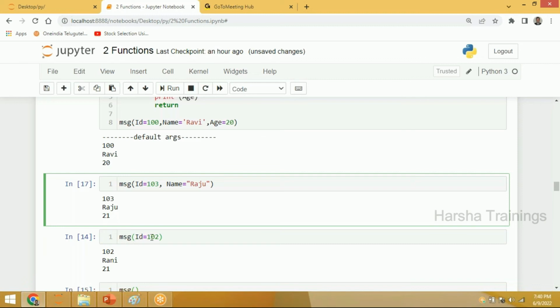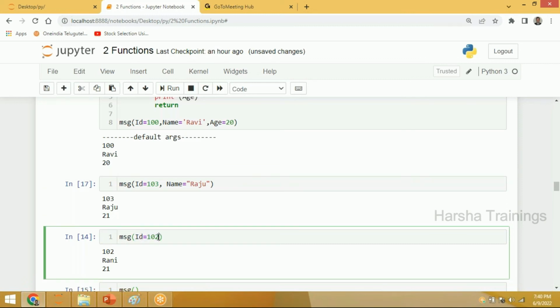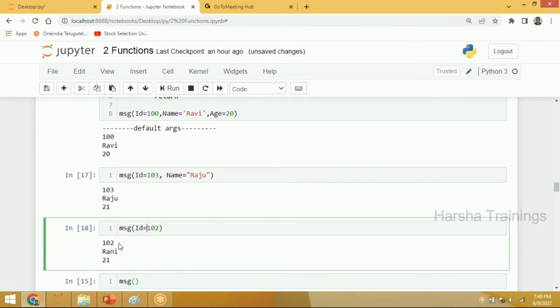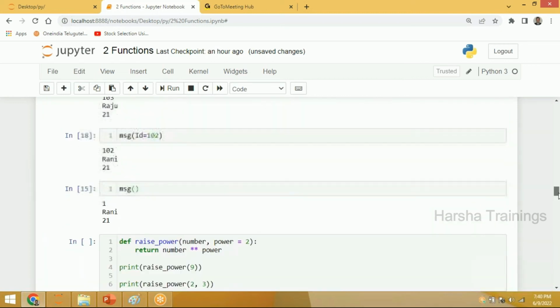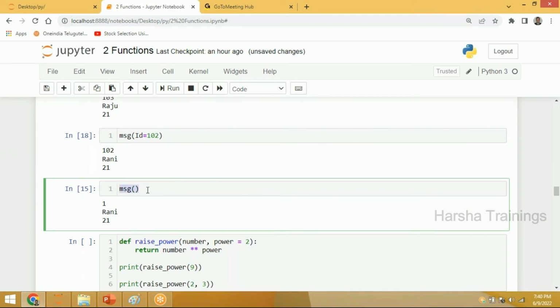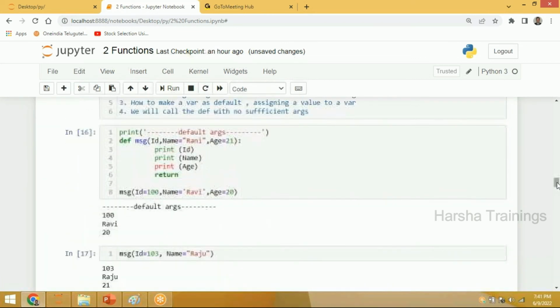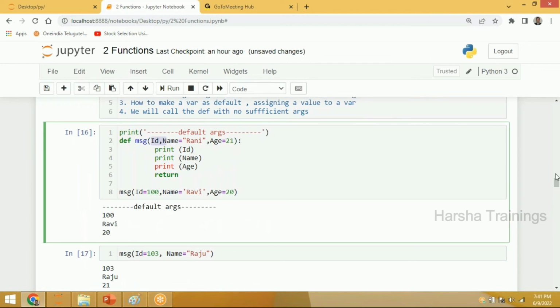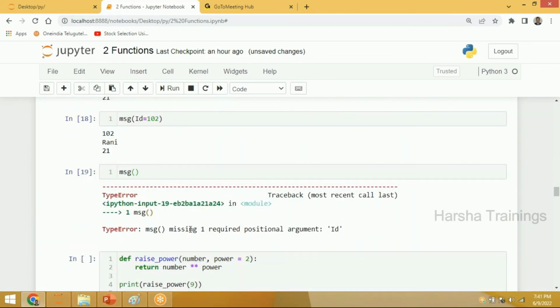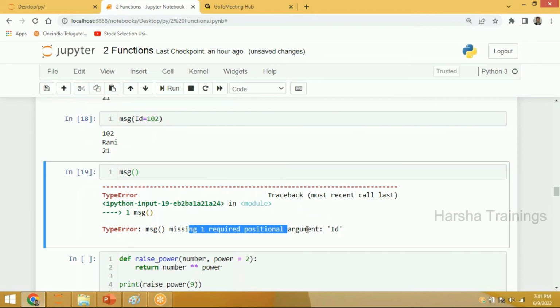Now I am calling the same function with only 1 argument. 2 arguments are missing, so these 2 arguments are collected from the function definition. ID is 102, and name and age are collected from the function definition. Now the biggest problem comes. Here I have to supply 3 arguments, but I am not supplying any. It gives an error because ID is not a default argument. It says missing 1 required positional argument: ID. I have to supply it. If I supply ID equal to 1, then this logic will execute.